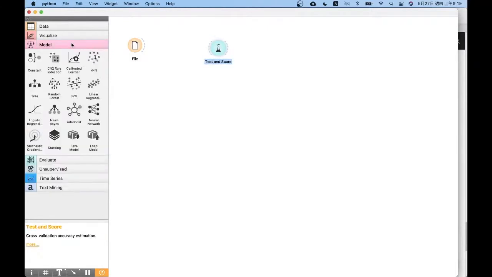We want to test several different models, so we simply pick some basic, very classic algorithms right here. The next one is neural network. Sometimes we don't want to write programs using Python. If these are very easy problems and you want to model a problem using Orange, which is okay, so we have a neural network right here.